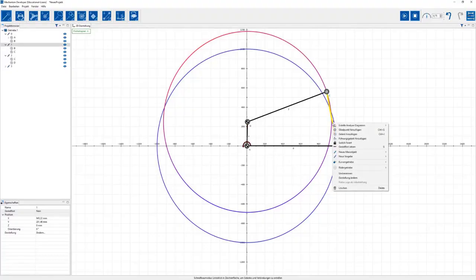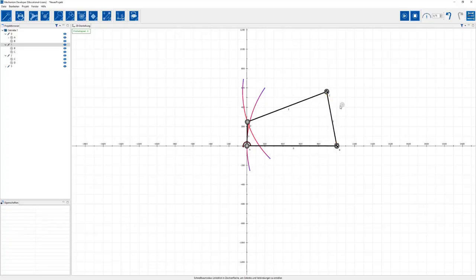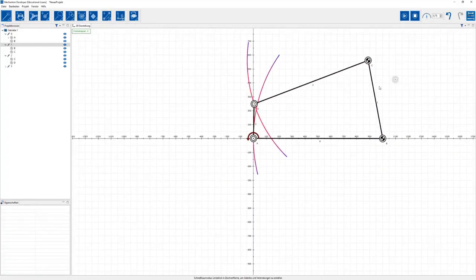And if we now make this link the fixed frame, then a double rocker will result, and this small link will be able to rotate about its own axis. We want to verify that by now making this link the frame, and when I do that, we obtain the double crank here. Very quick, very simple, and it's easy to follow what happens to the mechanism.